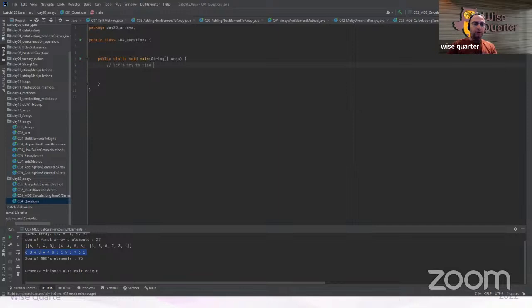Let's try to find the longest string in a multi-dimensional array. A multi-dimensional array will have a lot of arrays inside of it, and each array will have different names in it. Let's create. This time I will use a string array. This will be a multi-dimensional array. Okay, now we are talking.